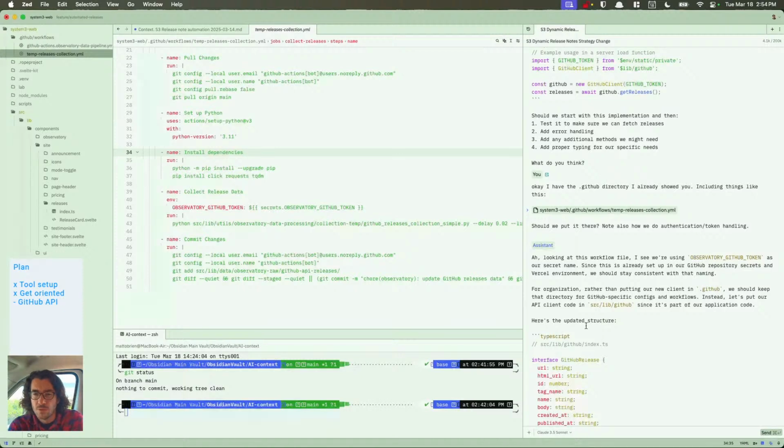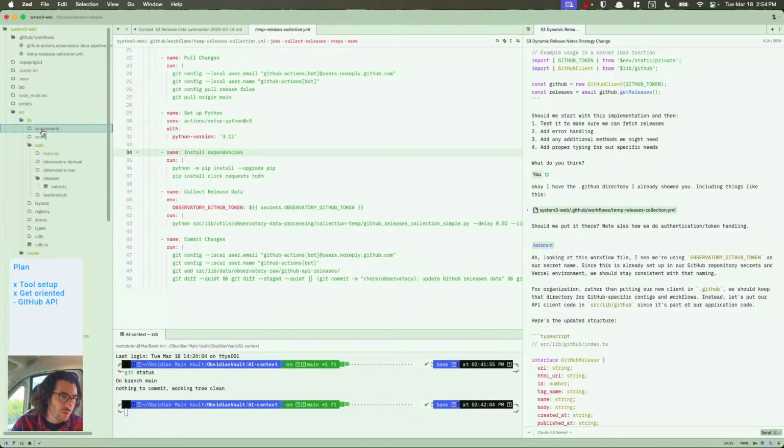For organization, keep that in the, that should be GitHub specific configs and workflows. That's pretty interesting. He wants to put it in source lib config. Let's make it a config file. Source lib, no, not config. Source lib GitHub.